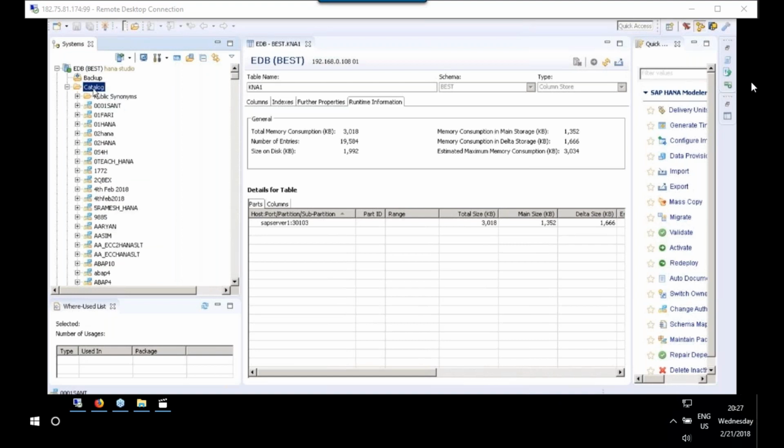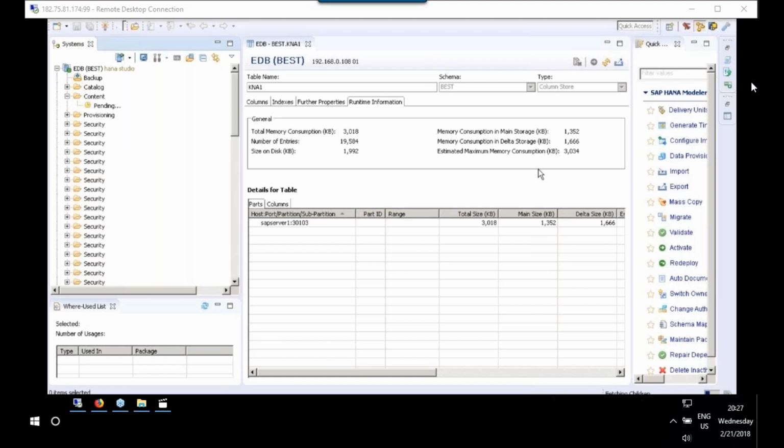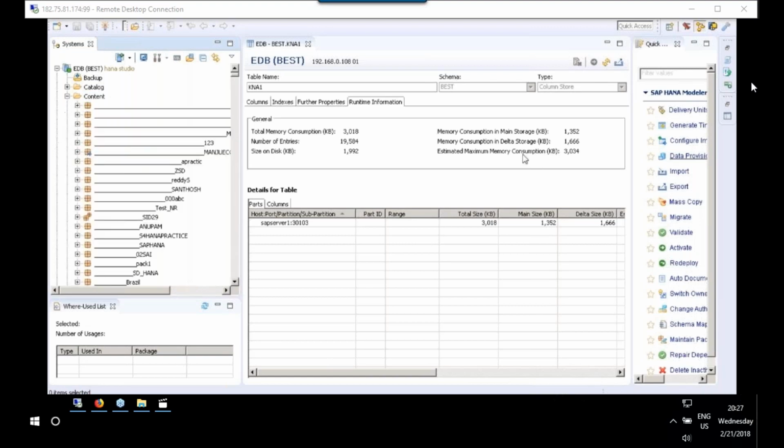Let us close the catalog, expand the content. Once we expand the content, now here you can see all the participants able to hear me. I hope all the participants able to hear me because I just got a message. Participants not able to hear me. Is everything okay, participants? Yeah, thank you so much.